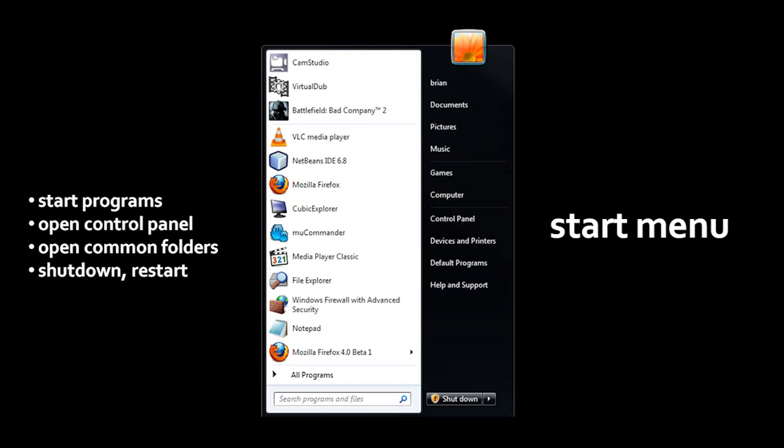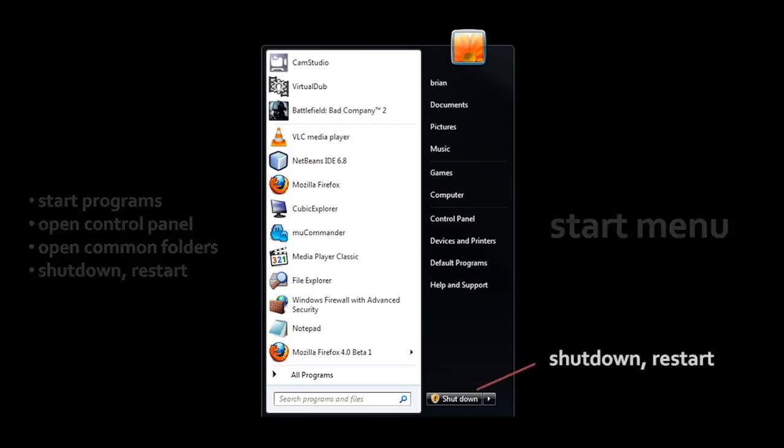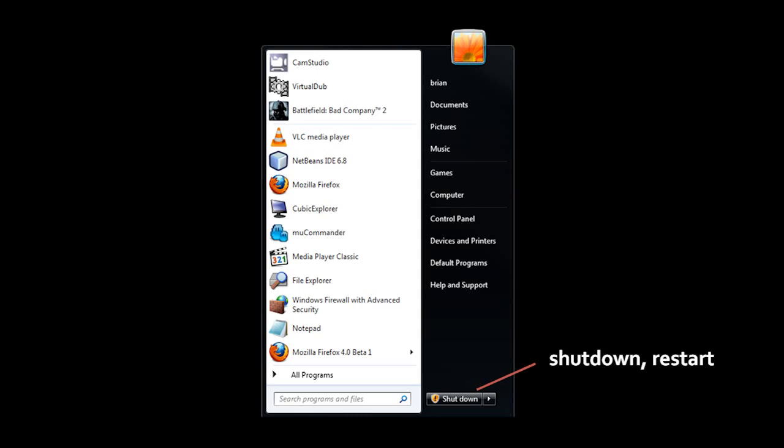The Start menu is also where you go when you wish to shut down the computer, to turn it off, or when you wish to restart the computer. That's what this button in the bottom right does. It's the button for shutdown and restart. Or I should say, it's actually a pull-down list. If you click that little triangle on the right, you'll see the button you click when you wish to restart instead of shut down.